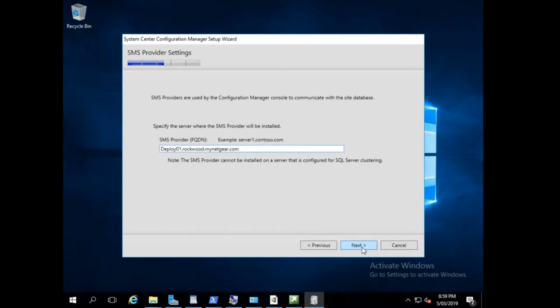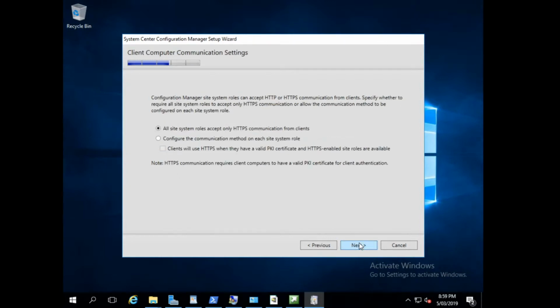And then this is it. This here is the configuration, or the SMS. I'm just going to go back up here again. Okay, now I'm going to click Next. All sites will accept. We're just going to do this here because we don't have an HTTPS encryption key for it, so we're going to have it unencrypted.